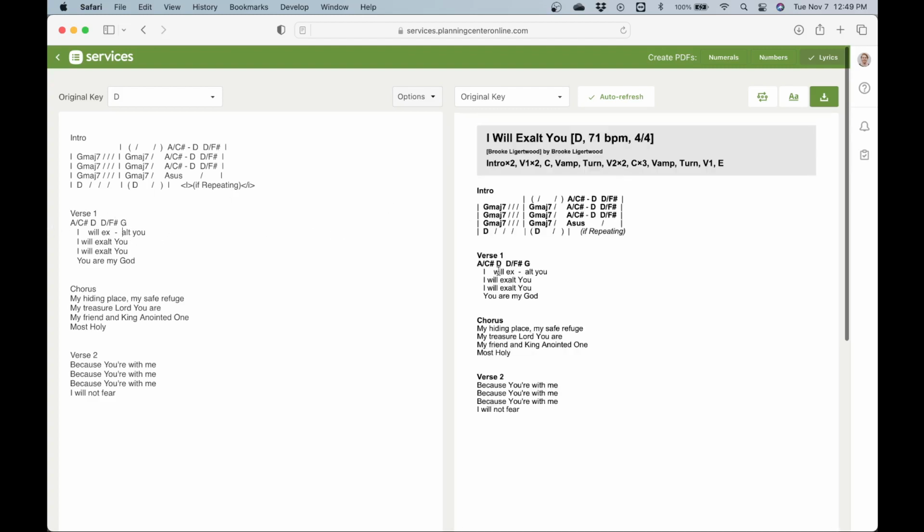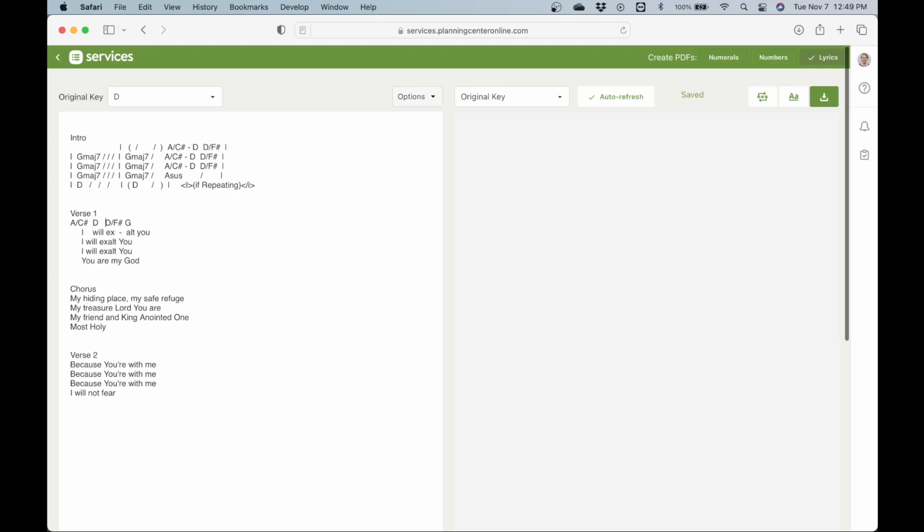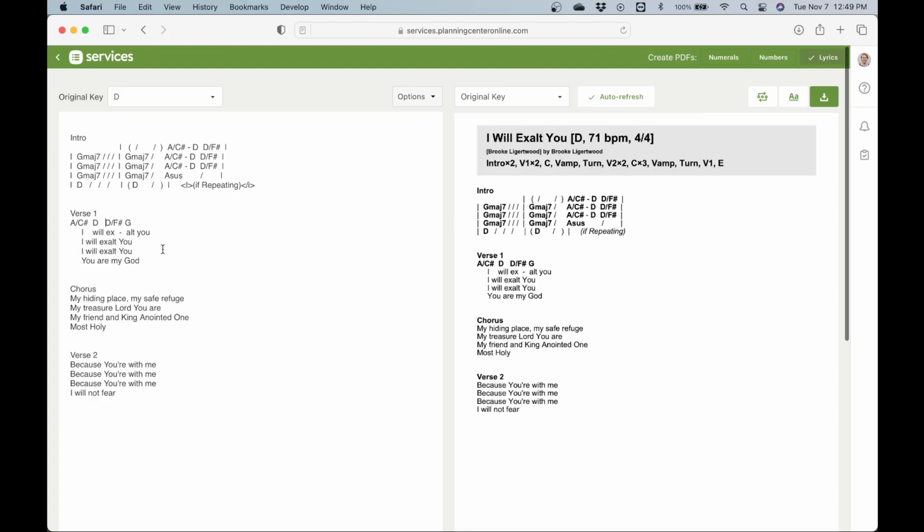So now we're going over here. I will. Let's make this 2 more. 1, 2. I will exalt. Back a space, forward. Okay. I will exalt you. That looks good. I'm going to copy and paste this because we're going to do that again.